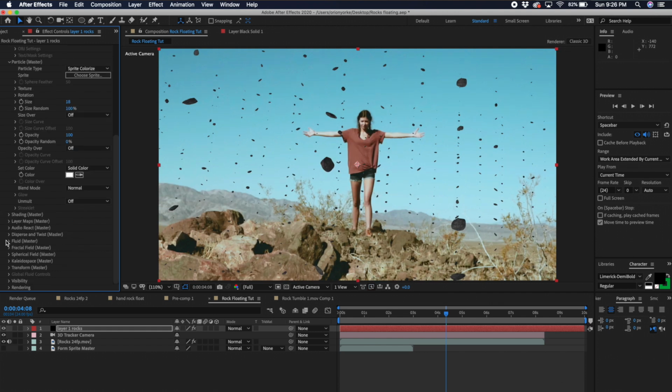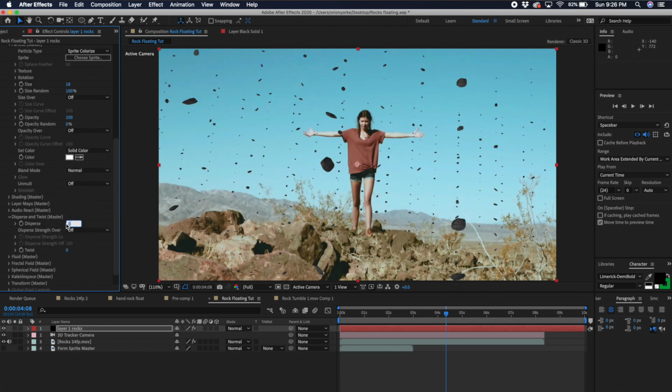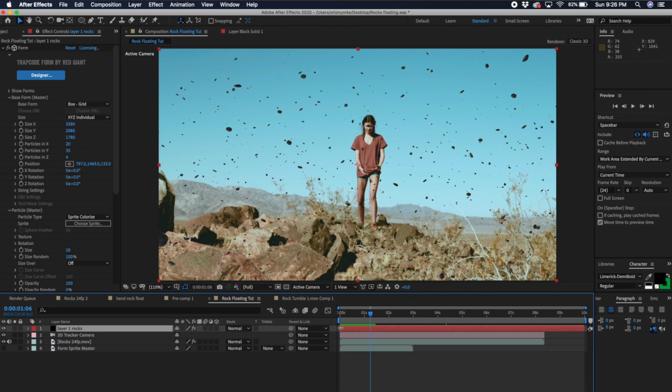We're gonna go down to disperse and twist. We're gonna put that at 343. And that'll kind of make all the rocks, well, I mean, like you saw what it did. So we're just gonna go ahead and cut that solid there. Now the particles won't appear until that frame.